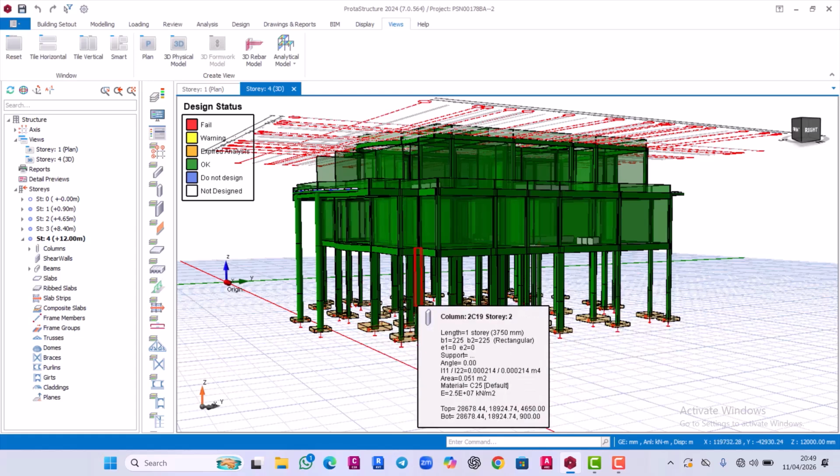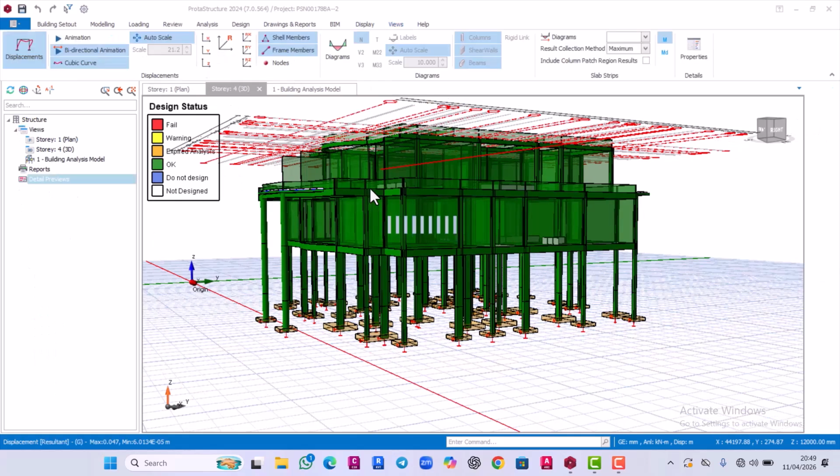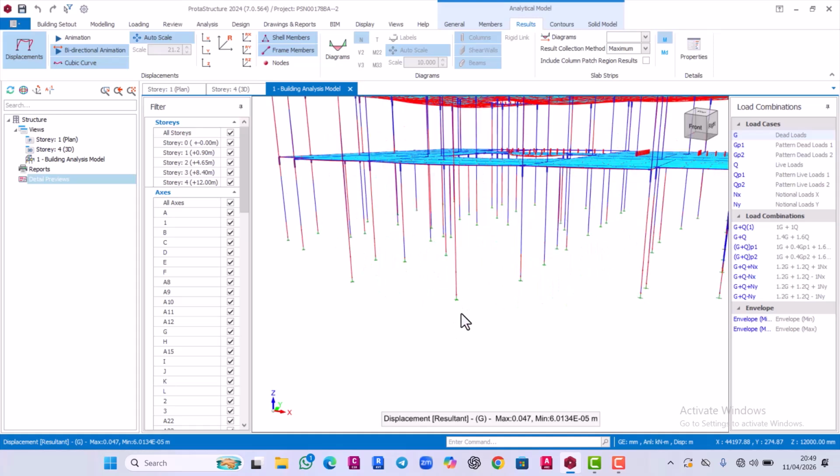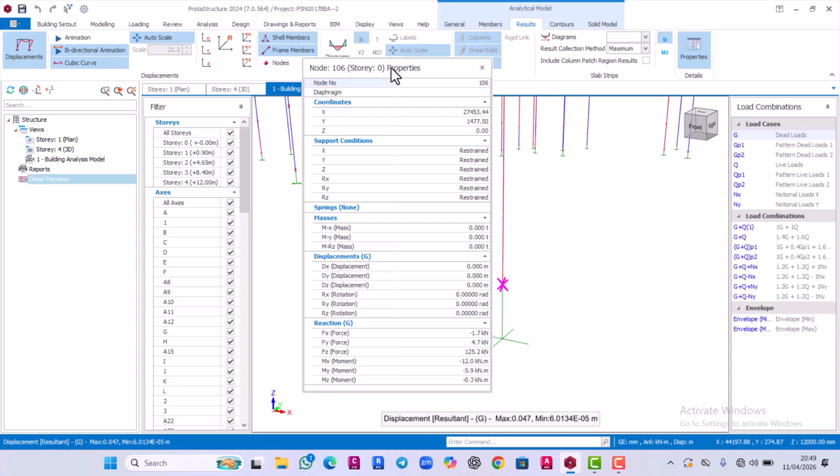I'm going to show us that. What you're going to do is come to view and view the analytical model. When you view the analytical model, you come to this node here. When you click on it, then you click on the property. When you click on the property, this comes up. This property is based on this particular node at the foundation, and you can see the node number.